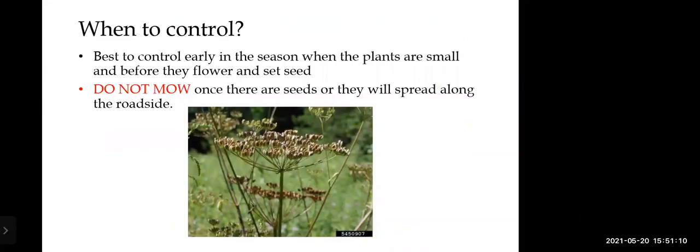The best time to initiate control efforts is early in the season when plants are still small and they can be easily mowed. As always, it is important not to mow plants after they have gone to seed, as this will spread them along the roadside, infesting neighboring properties and exacerbating the problem. And of course, you'll want to wear protective equipment even if the plants are short and you're mowing them. So waterproof pants and shoes and all that.